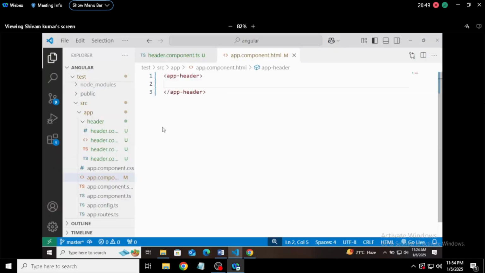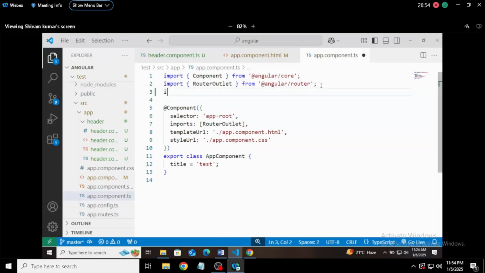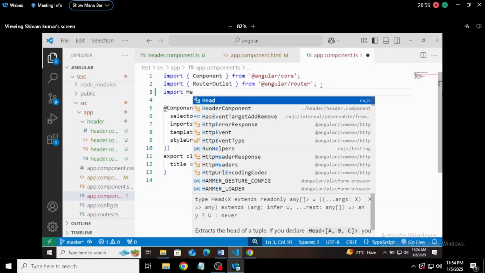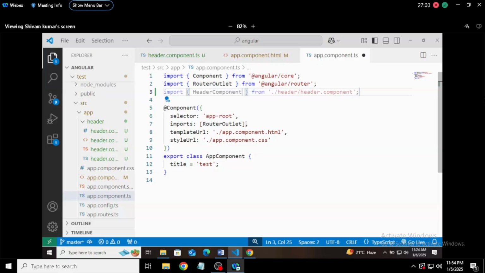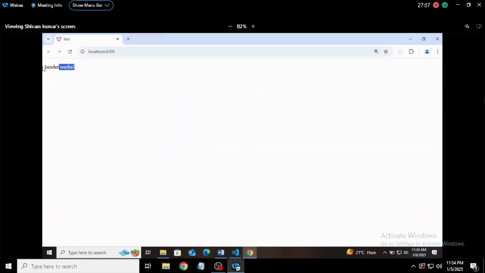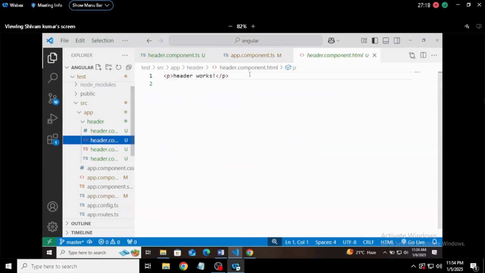We have to import it in the TypeScript file, right? So import HeaderComponent, and here also you need to use it. So it is saying that header works. Now the question is from where this header works is coming. It is coming from the header's HTML file, because there a paragraph is written.